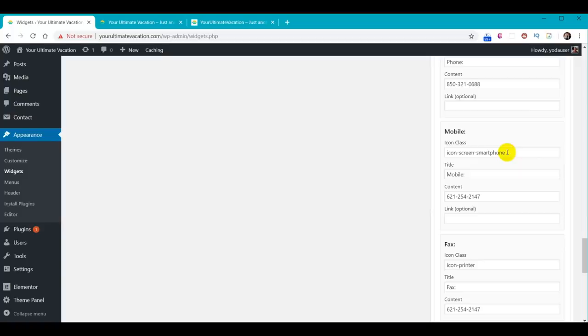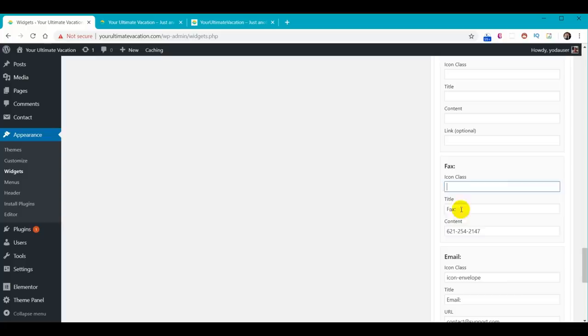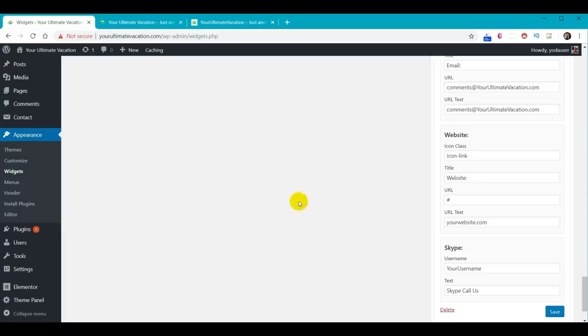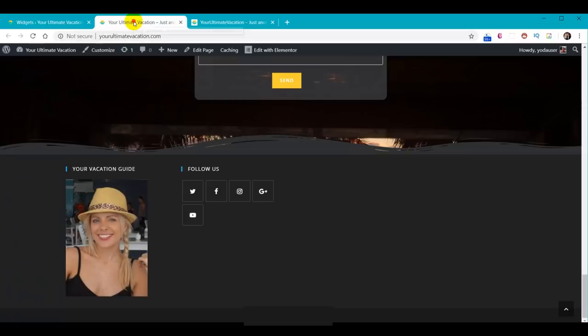For the mobile and fax section, we won't be using those, so we'll take all that information out. And then for the email section, we'll put the email for this website. And last, for the website, we're going to actually use this to do a message us box as opposed to doing a website. So for a title, we're going to put message us. And for the URL, we're going to make it go to our contact us form. And for our URL text, we're going to put message us now. We won't have any Skype, so we'll turn that off. We can hit save. Come back to our website. Hit reload. And there's our third section ready to go.